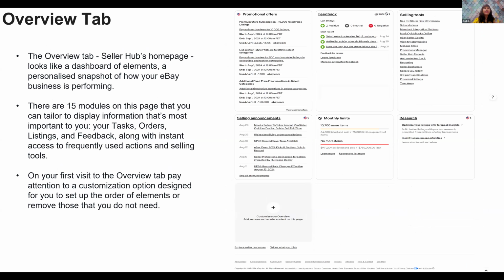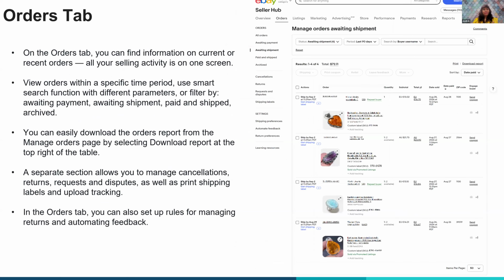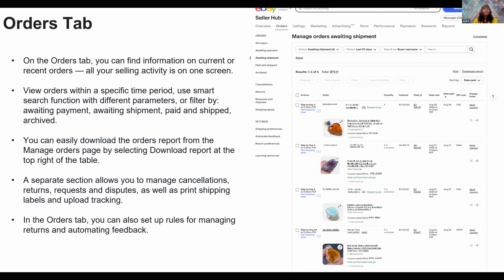Now, let's move to the next tab, which is the Orders tab. Selling activity is actually divided into three parts, right? So, what do I do before a sale? How do I make a sale? And what to do after the sale? When we talk about the Orders tab, orders is everything that happens after the sale. From the time your buyers click on the Buy It Now tab or they commit to buy and they receive the item. It's everything that happens after the sale.